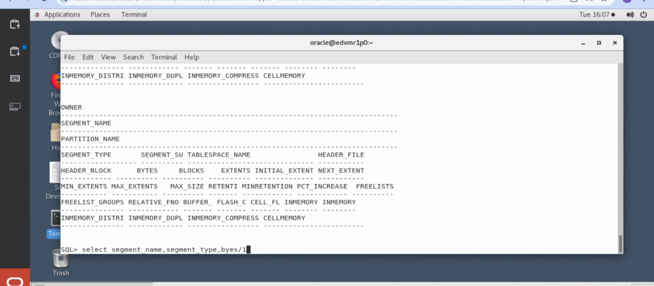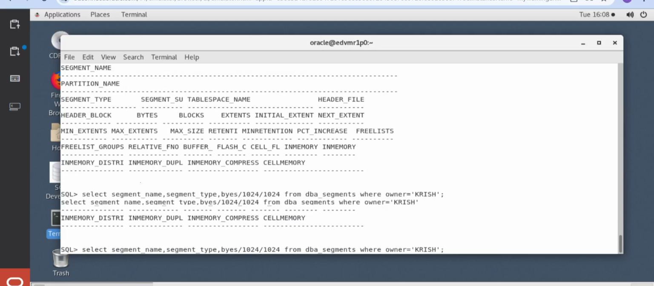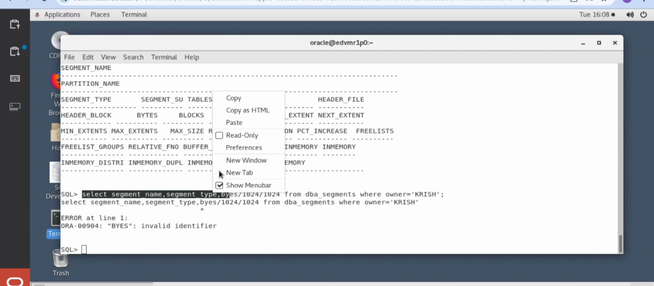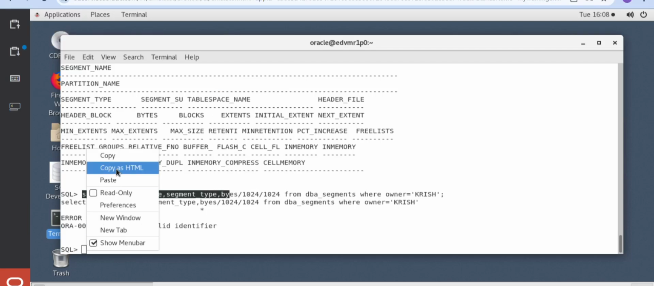So I'm converting the size to MBs. That's why I have divided it by 1024 by 1024. 1 kilobyte into 1 kilobyte is equal to 1 megabyte. So by giving the specific user as Krish. Here I missed the spelling of bytes, so I have to re-execute the same command. Bytes.